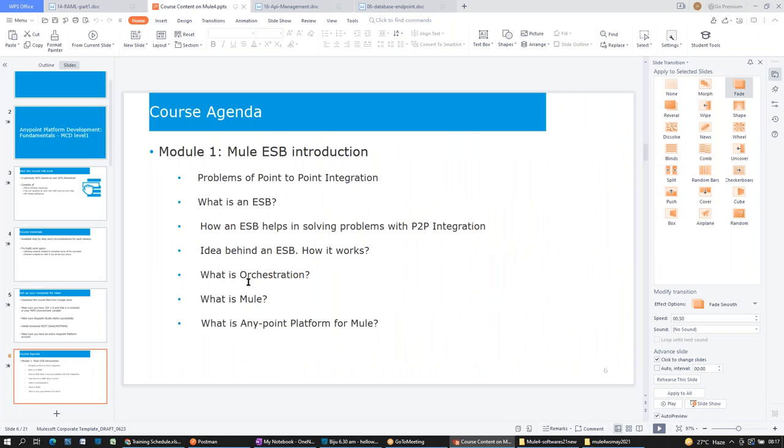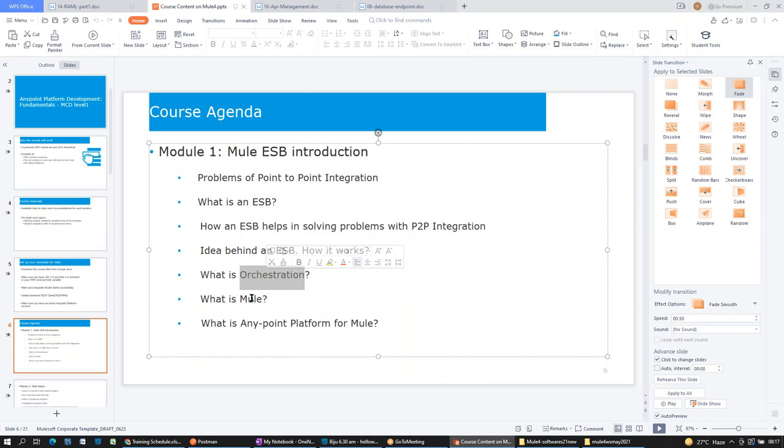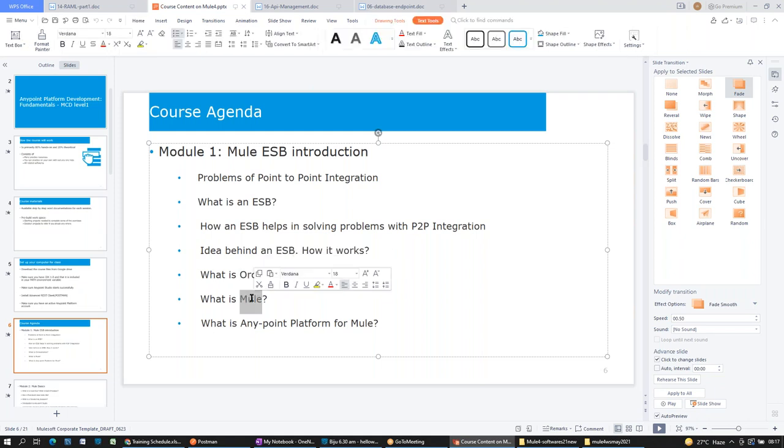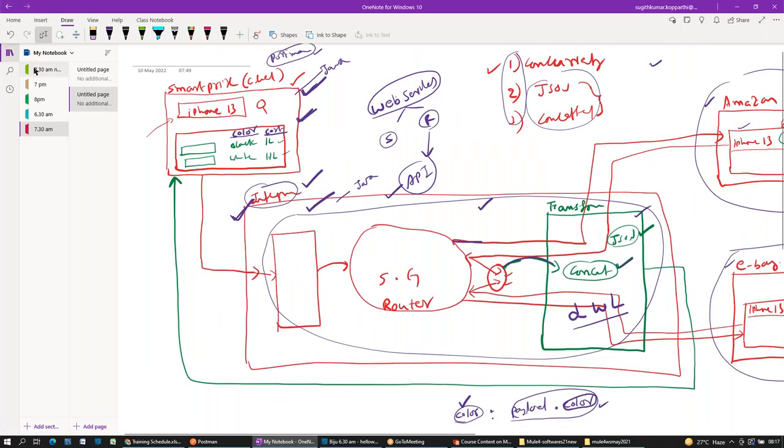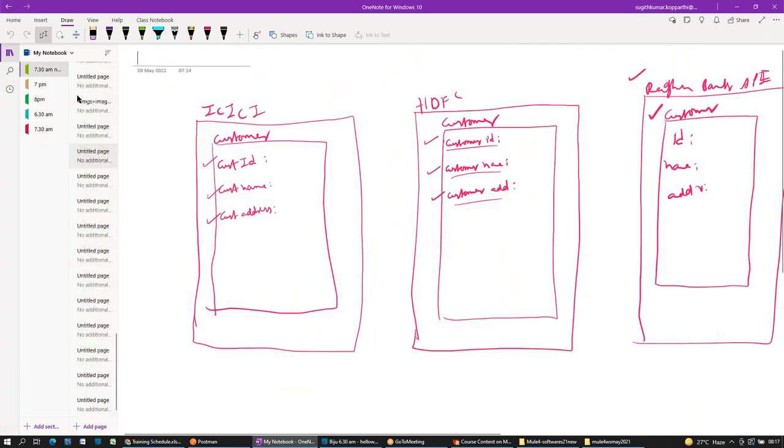So, what concepts are required in an integration platform? Not only with respect to Mule, but in a general integration platform: the orchestration concept. What is Mule? What is the hierarchy of a Mule application? How does it look? What is the architecture of the Anypoint platform? Let me show you other batch drawings.